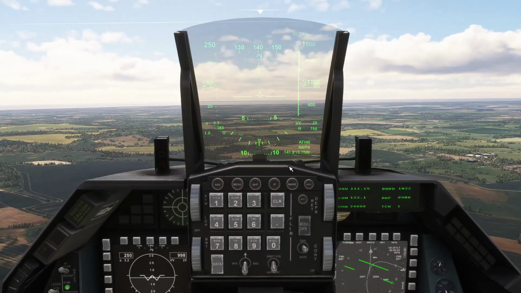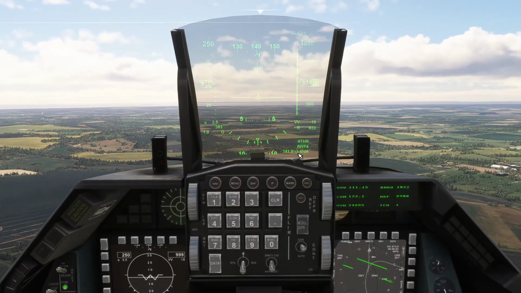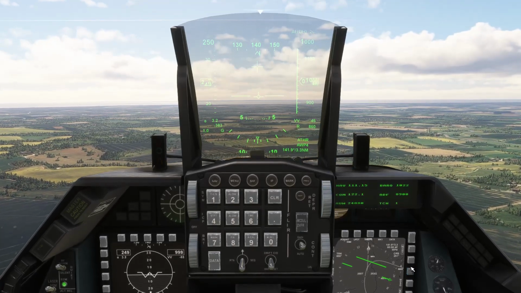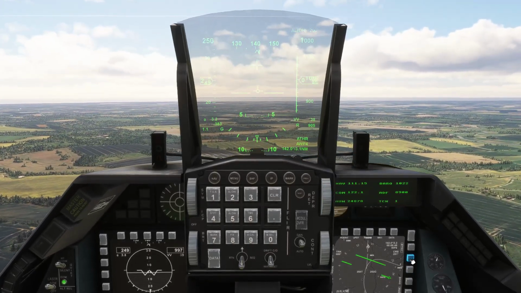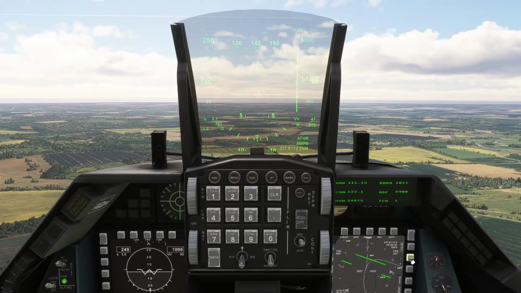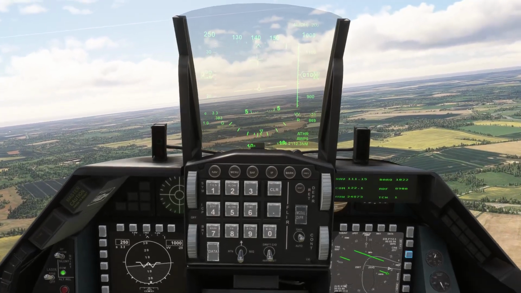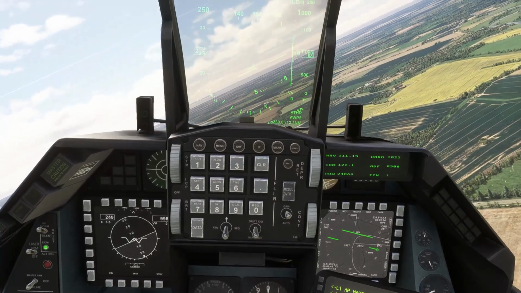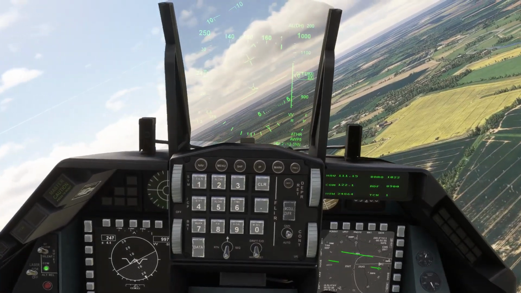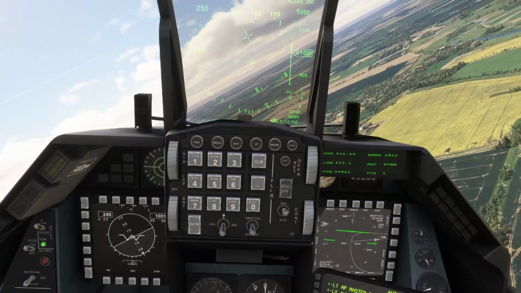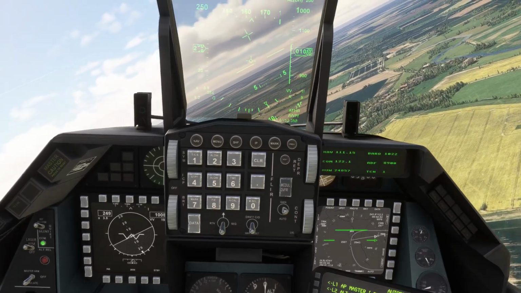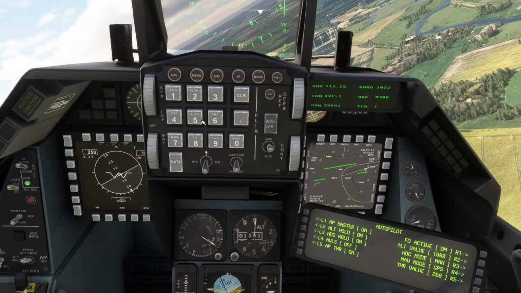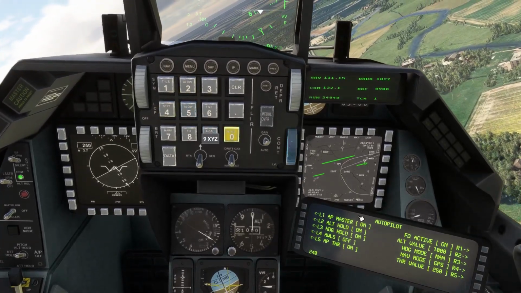Get ready to switch up again. 3, 2, 1, 0, switch. Okay, let's bring the nose round, get on finals. I'm just going to lower that speed down to 240 knots.